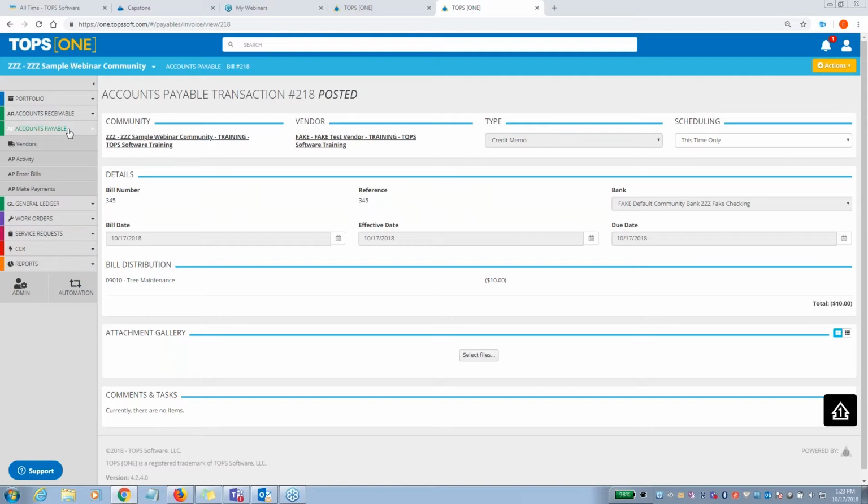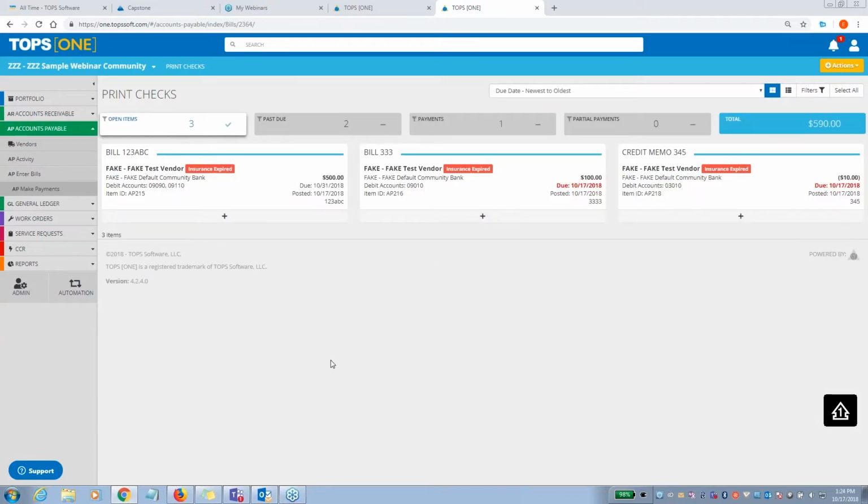All right, going back to accounts payable, we're going to go down to the make payments in the bar. So make payments in the menu, we're going to go there. As soon as we get into make payments, we're going to see our 2 bills and a credit memo. So there's 2 bills and a credit memo on screen. But you'll notice handwritten checks not here. It's not going to be.